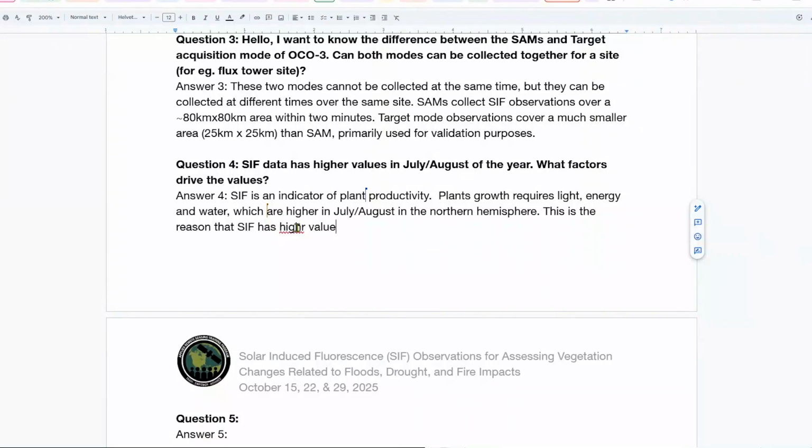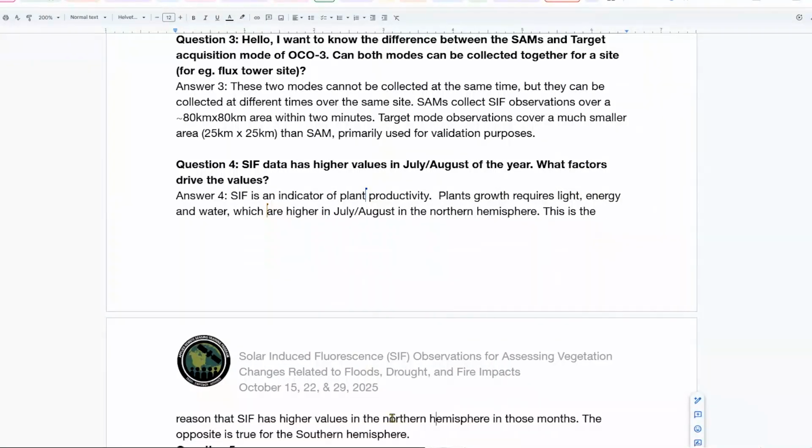In the southern hemisphere, it is a different case. So in the southern hemisphere, it's the opposite. So SIF would have higher values in January, February of the year when you have the highest light availability and also the temperature is warmer. Very good. Thank you. There's a new question in the chat. What are the specific differences between NDVI and SIF values?